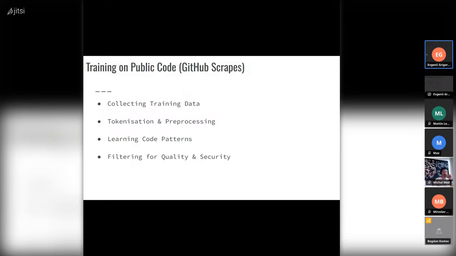Then comes filtering for quality and security. Basically, we are trying to filter out data which contains bad code practices, using static analysis or human feedback that will actually punish the neural network for using bad coding practices in the generated code.